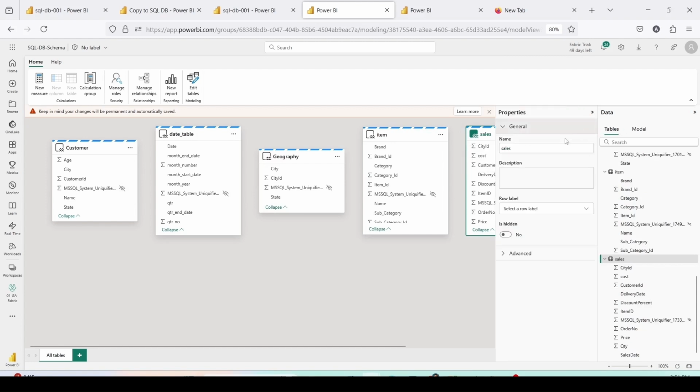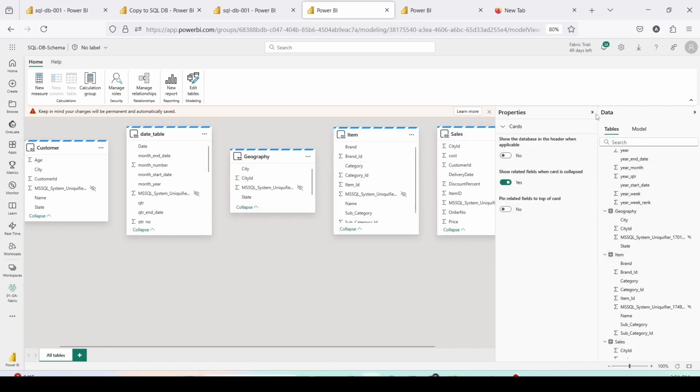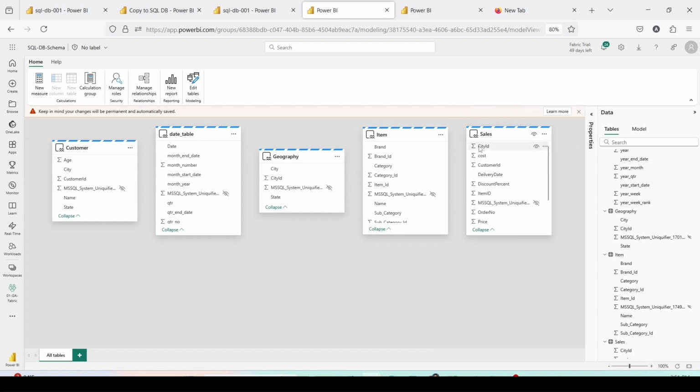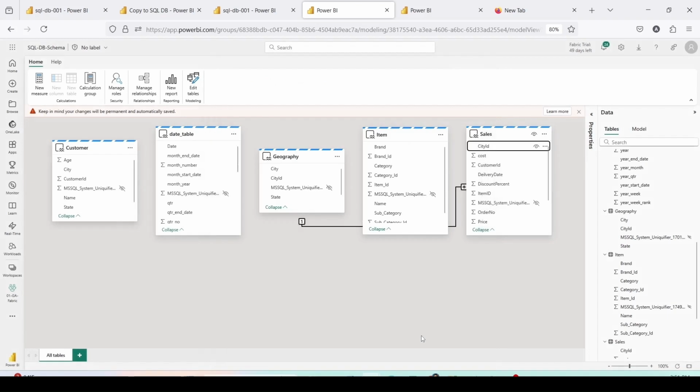So we can open the property pane on a particular table. Let's say I can make this Amount in title case. Click on item, Item again in title case, capital I. Geography and customers are pretty much sorted out, and we create relationships. So city ID and city ID need to be related. Sales city ID to geography city ID. Many to one, that's correct. Single directional relationship. Okay, done.